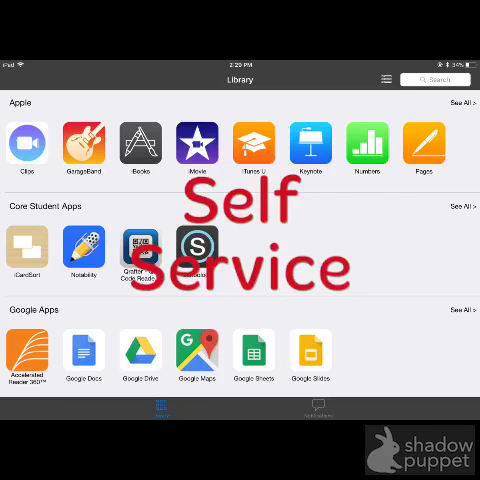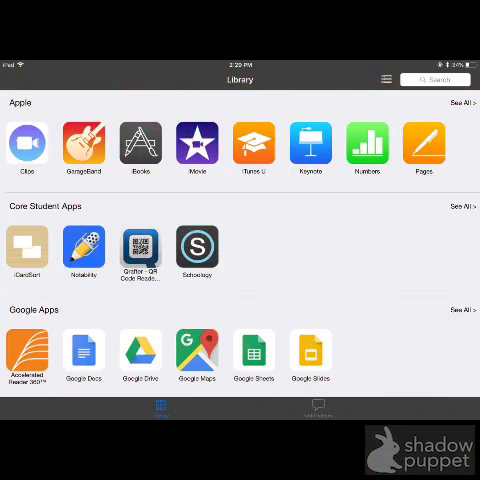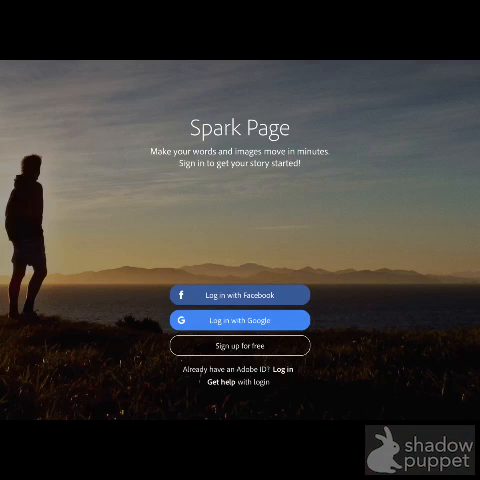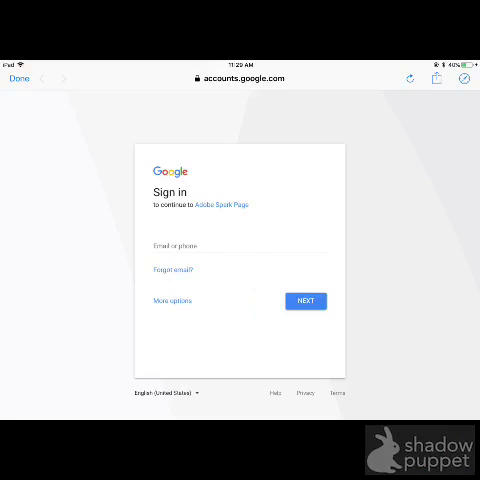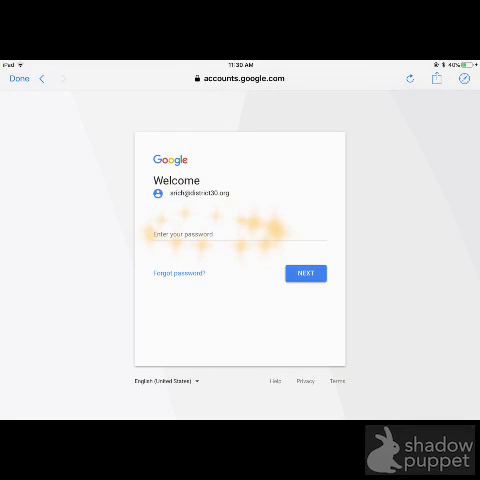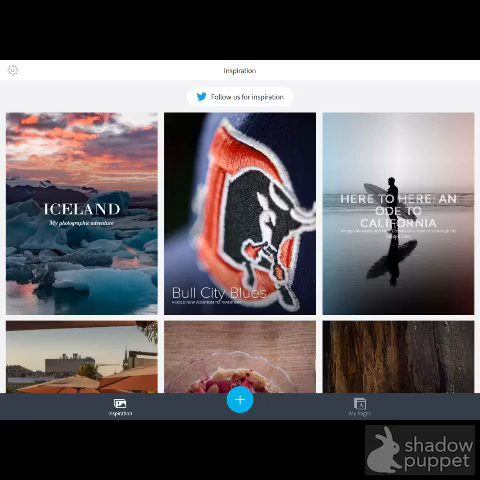First, you'll need to go to self-service to download your Adobe Spark Page. When you open it, make sure you log in with Google. Sign up by putting in your school email and then your school password for Google. Then you will come to this page.